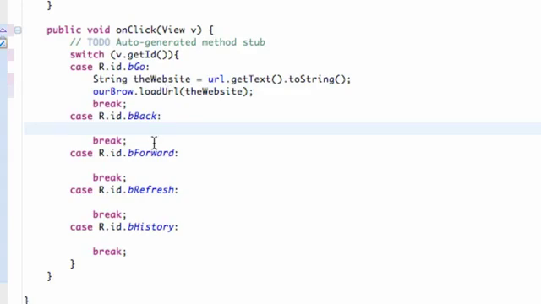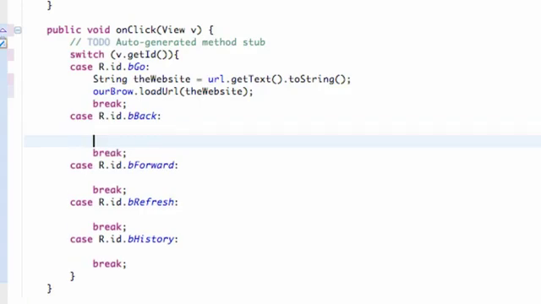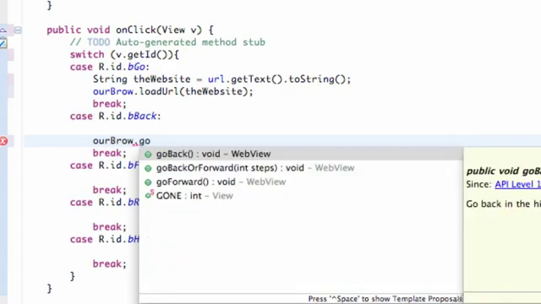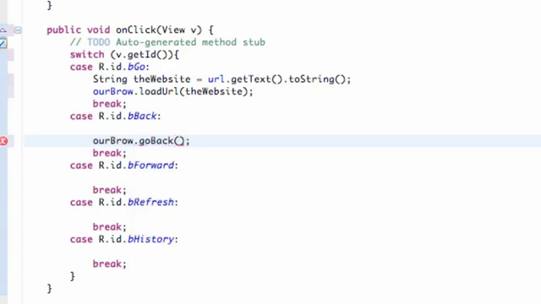Basically once we use our browser or web view a few times, we store some of that data. So we can use a back button to go to the previous website, a forward button to go to the next website. And what we can use is a method we're going to use on our web view. So we're going to say our brow, and then for example, since this is the back button, we can say go back. Pretty simple method, pretty easy to remember because we want to go back.